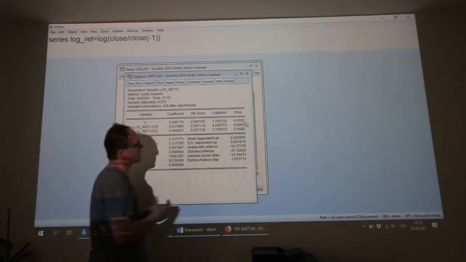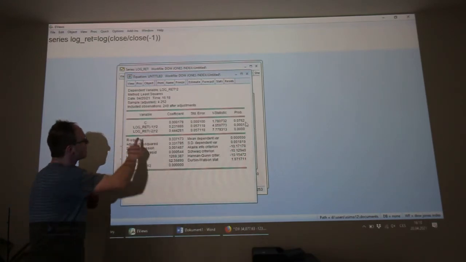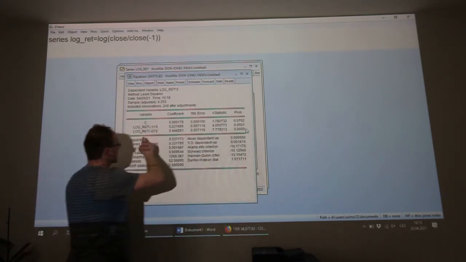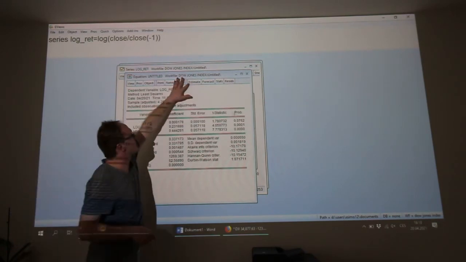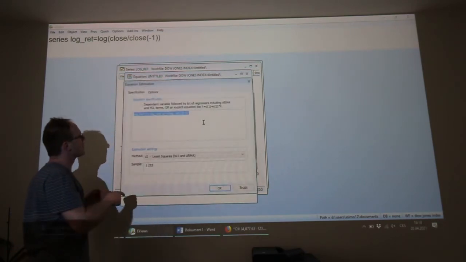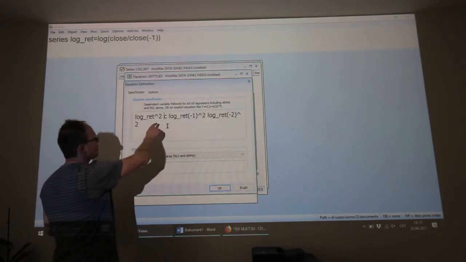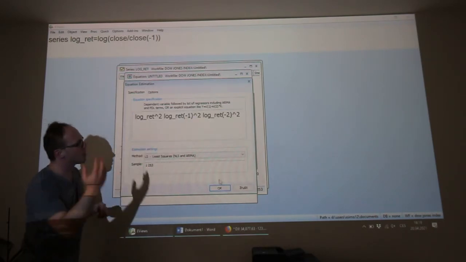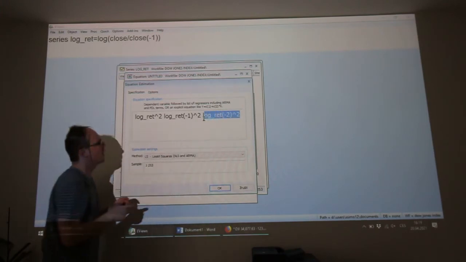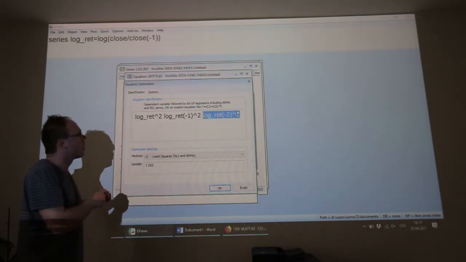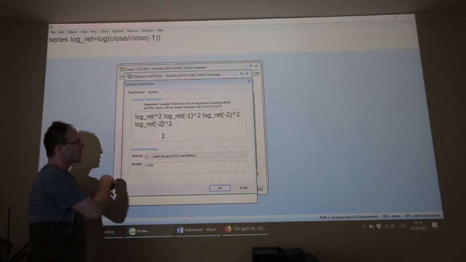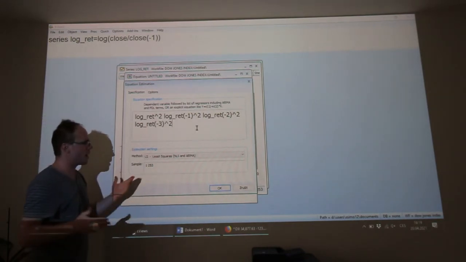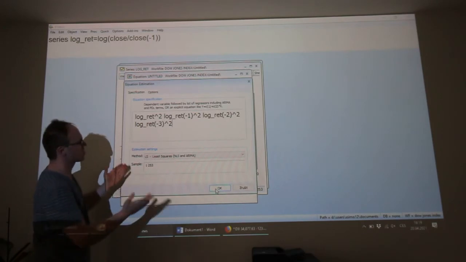The constant now is not statistically significant, but the other coefficients are. So we will click on estimate, delete the constant, and try to add one more parameter, the logarithm in time t minus 3 squared. We will try it, because we are searching for a good model.